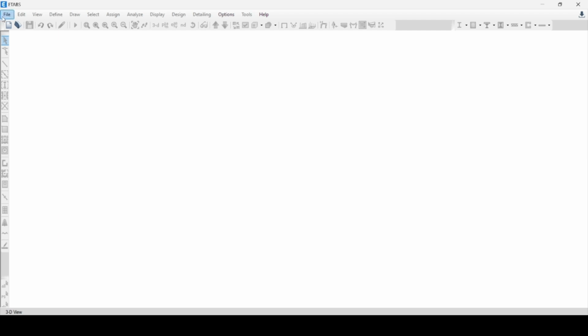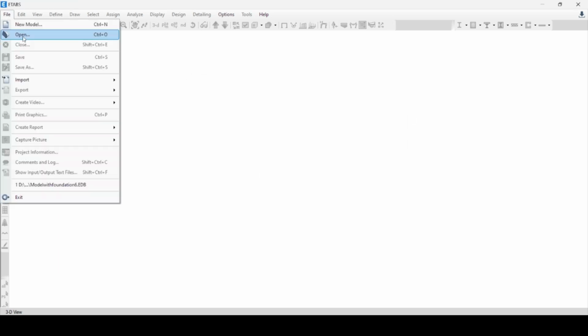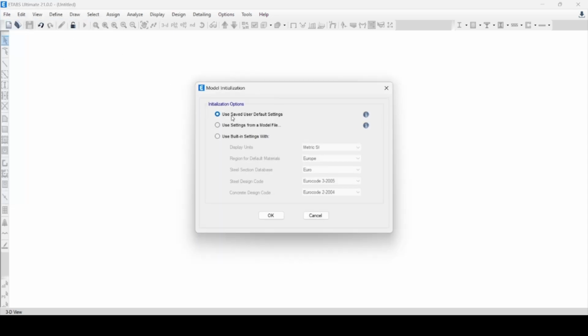This is what appears when you open the software. Then you can open a new model, or if you have an already developed model, you can open it here. When you open a new model, the model initialization window will appear. There you can choose the units and design standards.